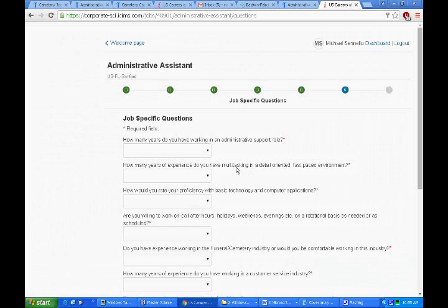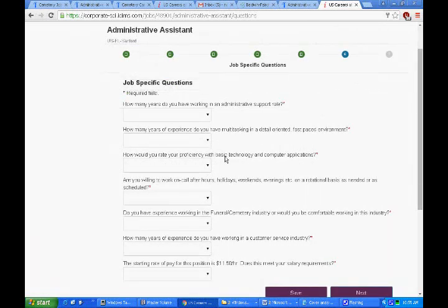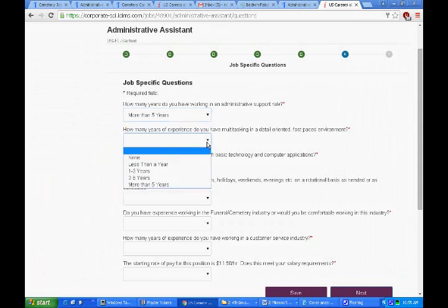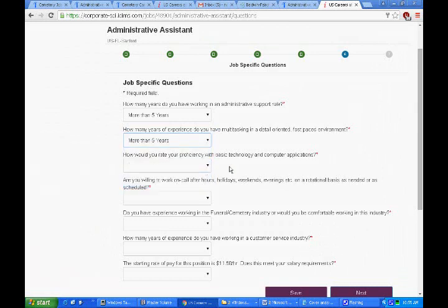How many years do you have working in an administrative support role? Well, I'm going to go ahead and say more than 5 years, because that's the truth. Multitasking in a detail-oriented and fast-paced environment. This is a dumb question, because that is so broad in its terminology that it could mean anything. So I'm going to go ahead and say 5 years. But again, a dumb question to ask.